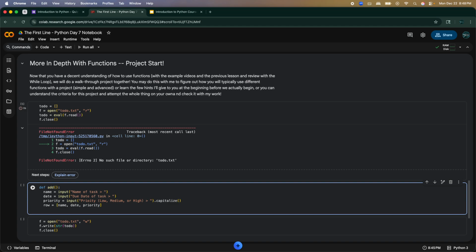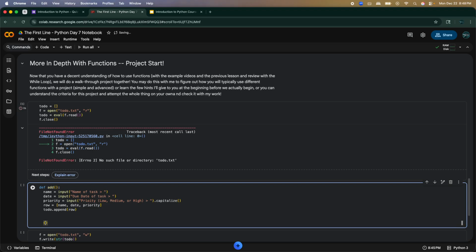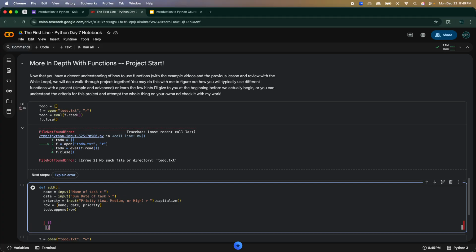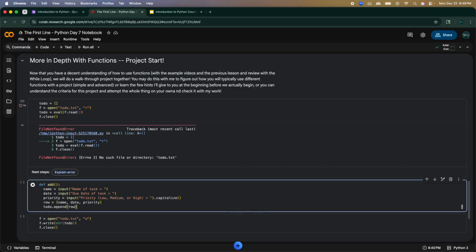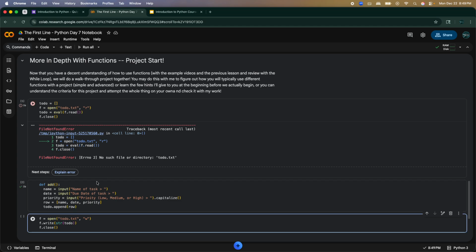Finally, we will take our overall to-do list and we will append every row to that to-do list. So in the to-do, imagine it as like, this is your to-do, and then we have separate rows, like that. That's every row, and then you close off the to-do list. So that would be how you would append a list to a list, which is a bit new, but as you understand now. That would be our add function.